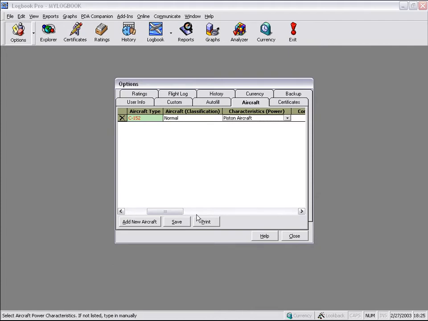And then there's some options at the bottom where we can add new aircraft. Once you're done, click Add New Aircraft. Save the information, which will happen automatically when the option dialog is closed, as well as print the layout as you're going to see here. So let's just go through and make sure we have everything set up.